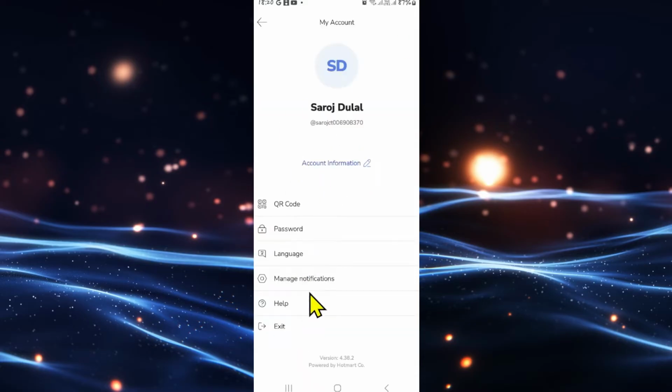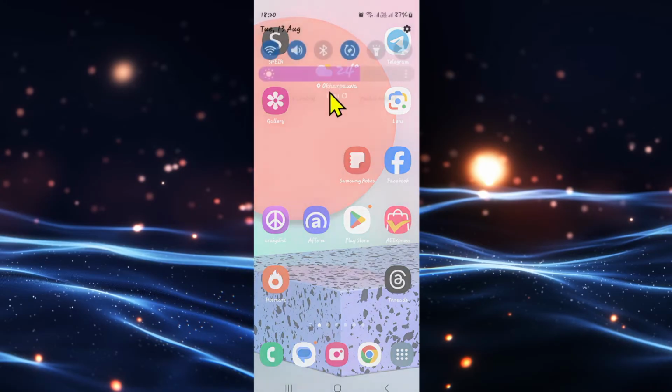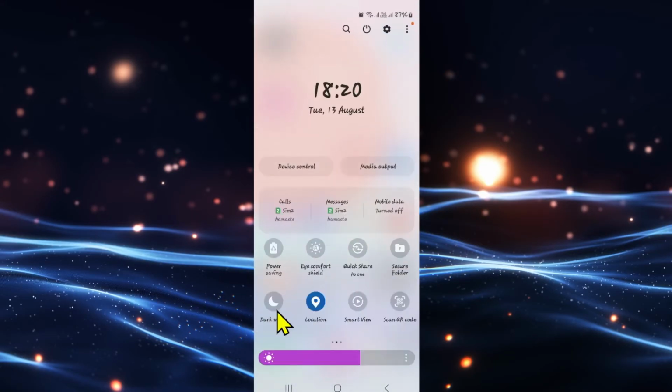However, there is no particular option to turn on or turn off dark mode, which means the application will follow whichever setting your device is set as. So if you wish to use dark mode, simply pull down the notification bar from your device, and then from the quick navigation bar, scroll down once again, and then tap on the dark mode option to turn it on.